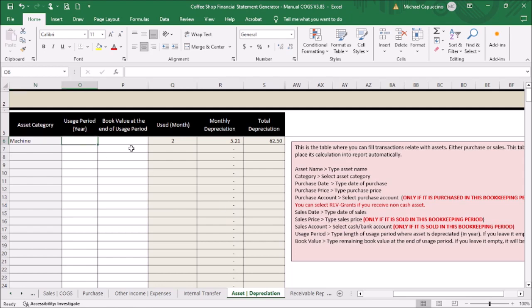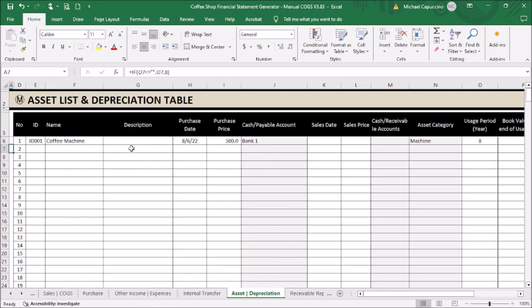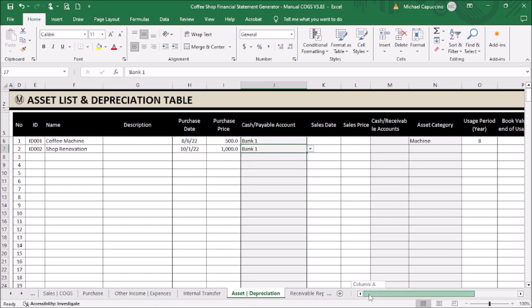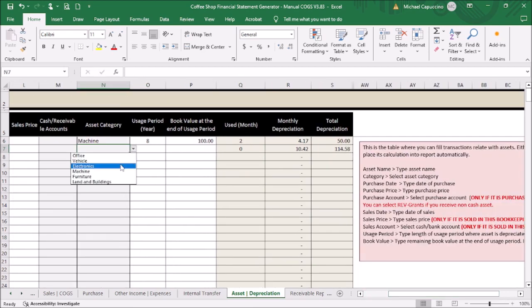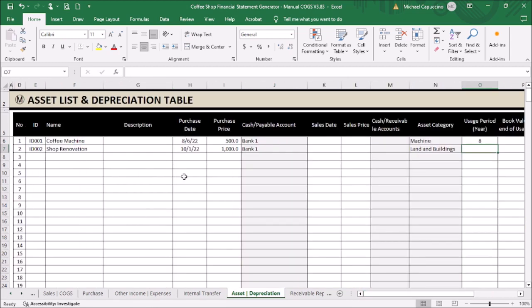If you purchase asset with payable, you can type paid payable in Other Income and Expenses tab as you can see in the sample. It also applies to receivable transactions. There are tables for usage period to fill your projected usage period. Default is 8 years if you didn't fill it. Also, you can set book value at the end of usage period. Default is 0. Monthly depreciations will be calculated automatically as you can see at table at the right. That's all 5 transaction tabs you need to fill to yield financial statement.